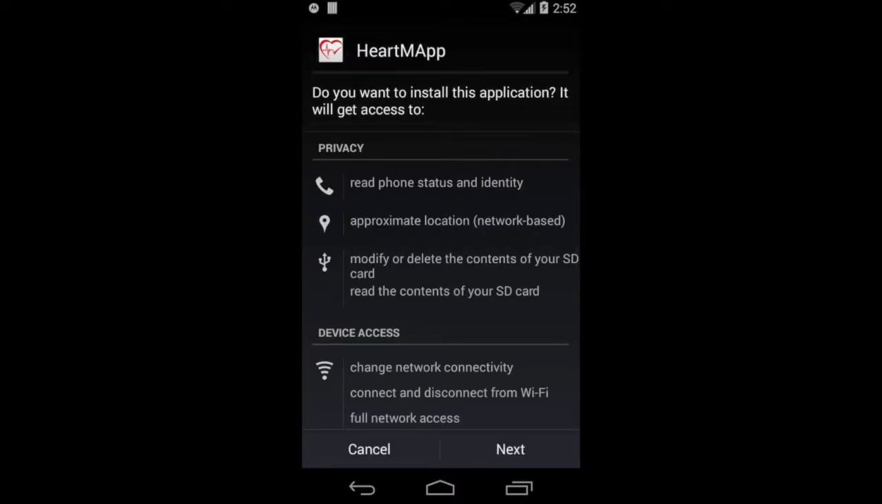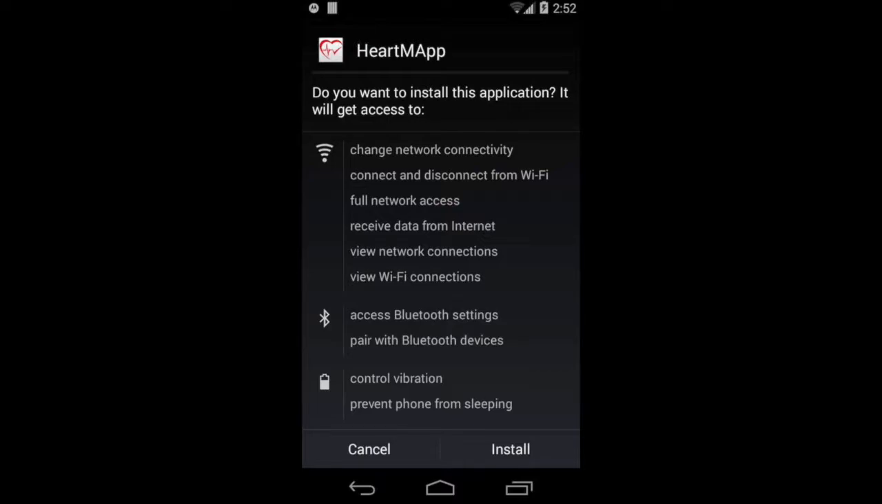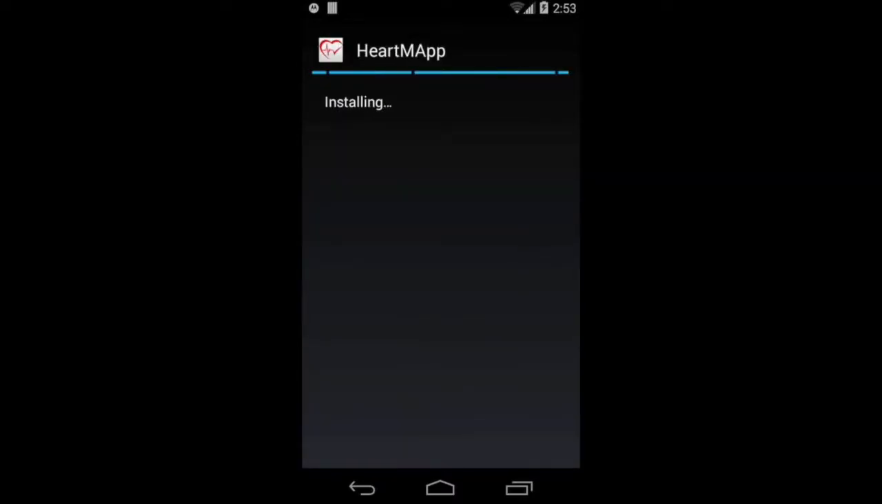The application will automatically appear. It will prompt you and ask you to install the application. Click Next, and then Install. Click Done.